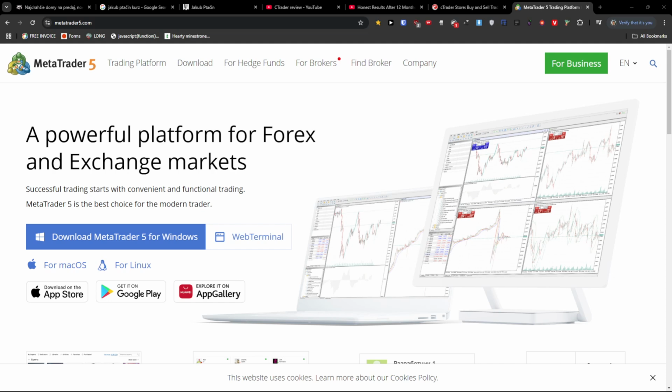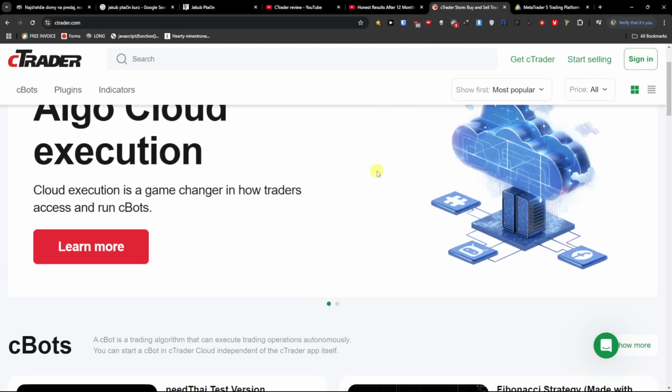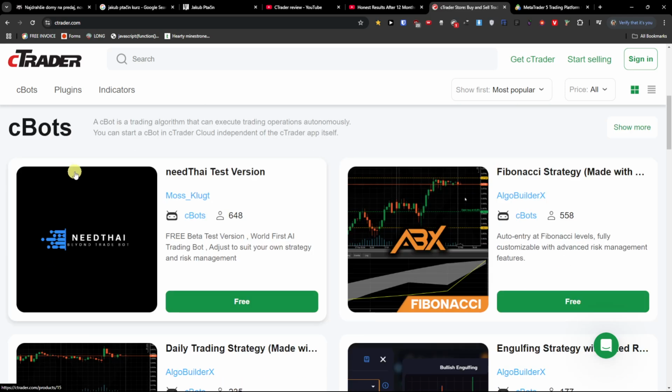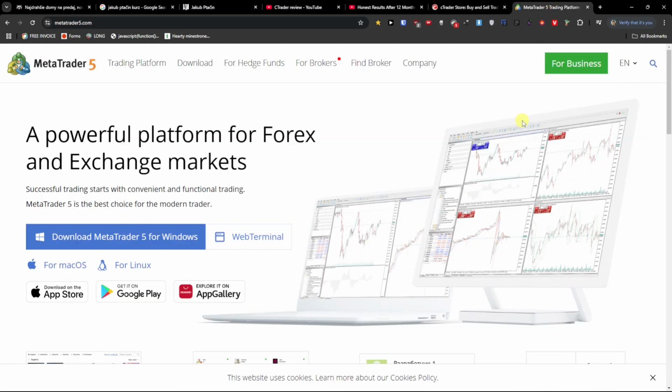And with cTrader, you're going to have cAlgo, based on the C# programming language, where you can automate strategies using an accessible framework. So this is the first thing. And the MT5 is using MQL5 for algorithmic trading, which is widely used and offers a large online community.